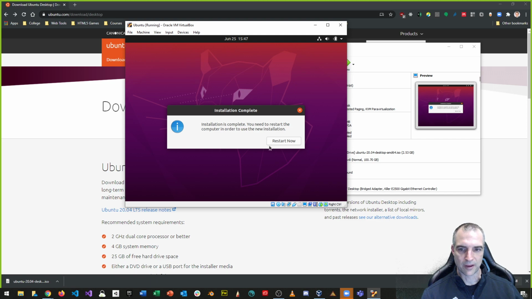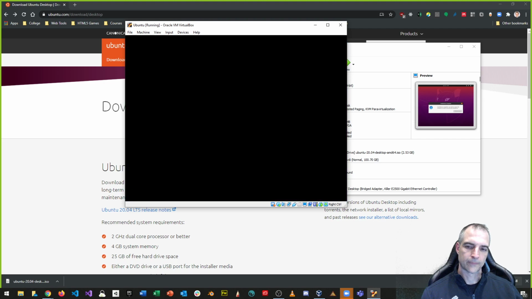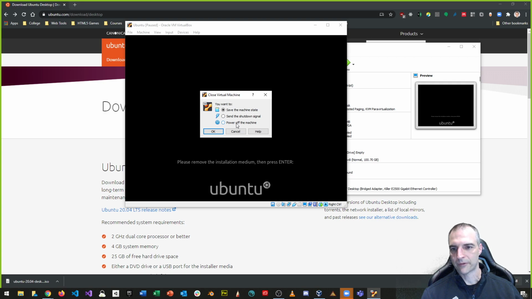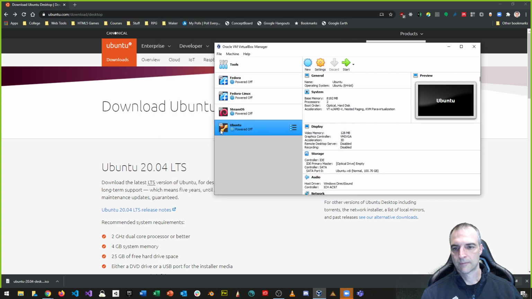Let's restart now. I'm done my installation. It's going to restart once, so let it do its thing. And it says, please remove the installation medium and then press enter. The way to do that, remember, is I want to shut this down for a second. It says shut down, power off the machine, just like we did before. So we'll power off the machine, and then we're going to go to our settings.